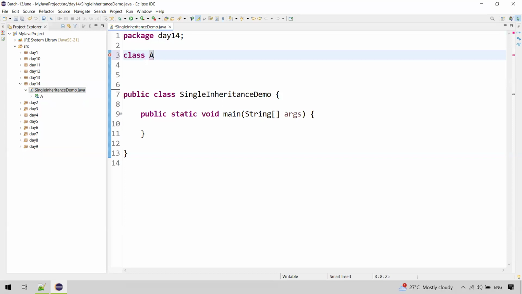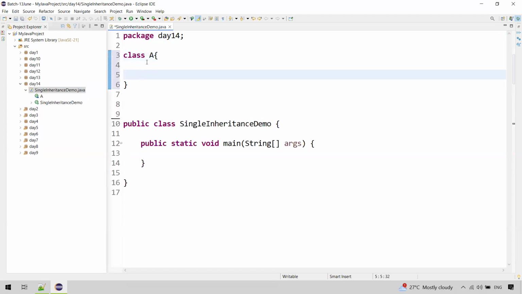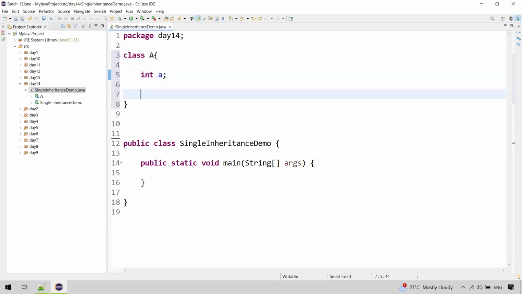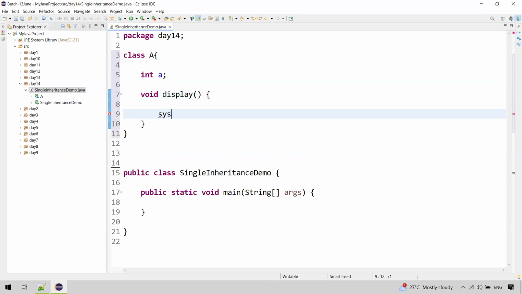Say for example, we have class A. I have a variable called A, which is of type integer. I also have a display method, where we will just say I'm in class A, and we'll display the value of A.